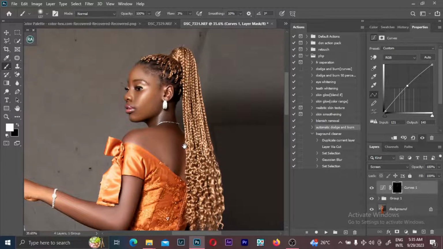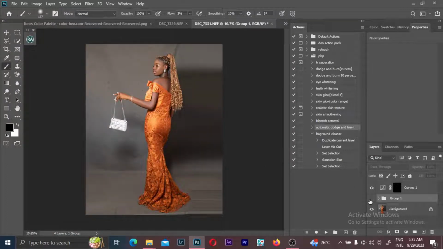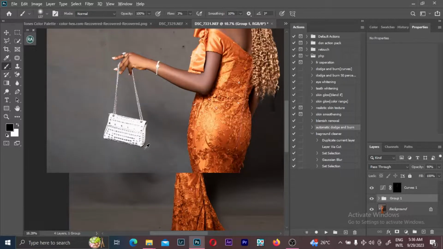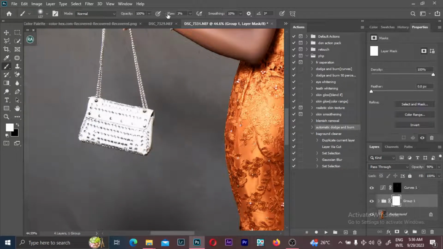Alright, so we are good. I love what the automatic dodge and burn is doing for me right here. So I'm just going to drop down the opacity a little so it doesn't look too fake. I think it's affecting the back as well. So I'm going to be taking it away from the back, or should I leave it? Let's go close and see. I think I'm losing details on the back, so I'm going to clean it out from the back.